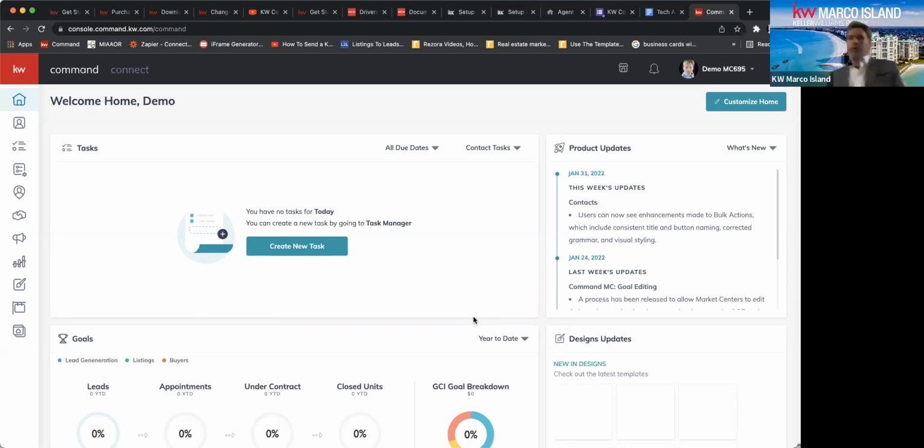Today is a Command overview, navigating your Command database and how you need to enter contacts and interact with your contacts. All right, let's go ahead. So I think everyone has logged into Command, I hope. All right, so I'll give a brief overview of all of the little tricks so you can get started in Command.